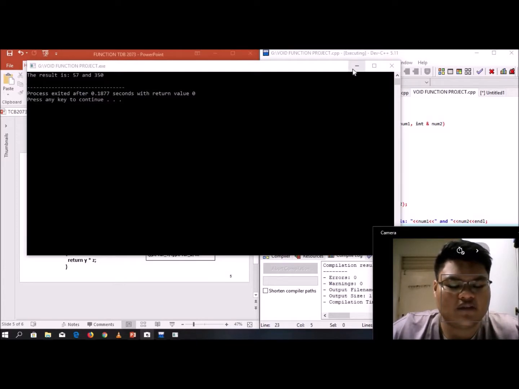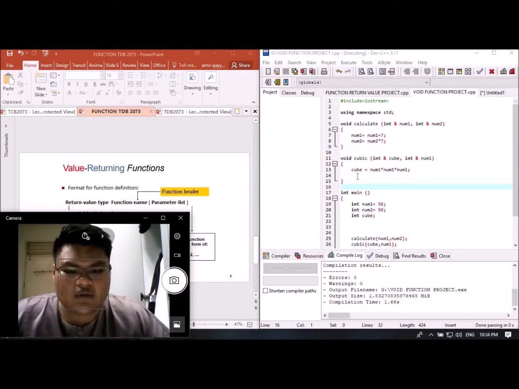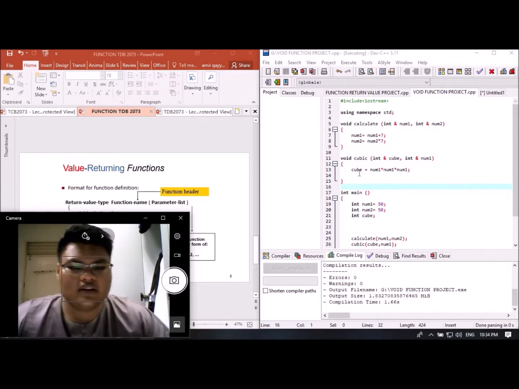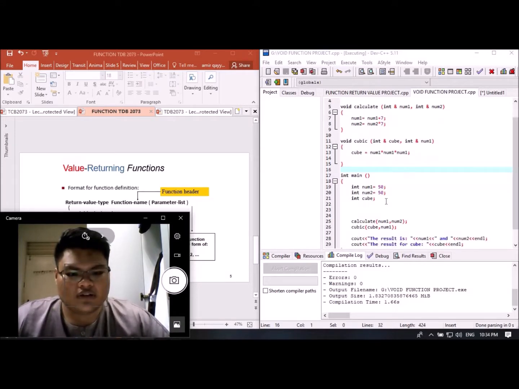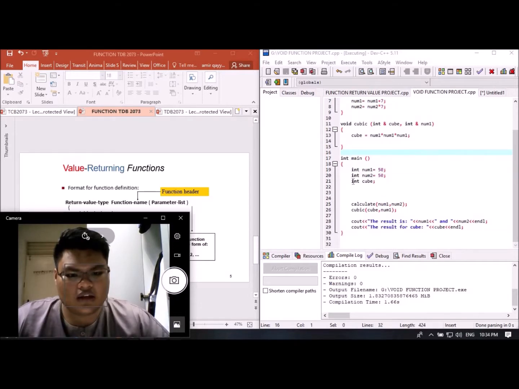But we can have more than one function in one body program. In this program, we will use more than one function. In this case we have a function named calculate and a function named cubic. For the cubic, we multiply num1 by num1 by num1. So in the main body program, we call the function calculate, and we call the function cubic, and we see the result.